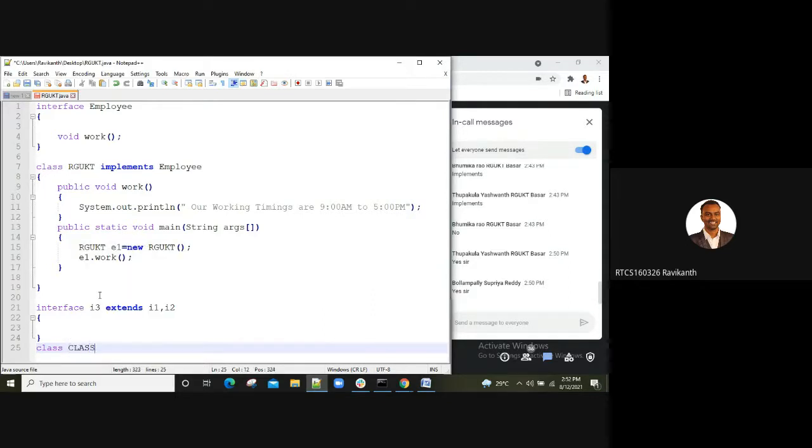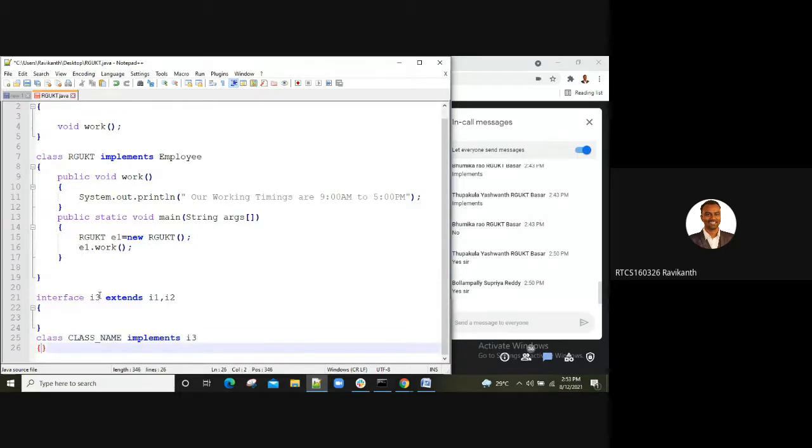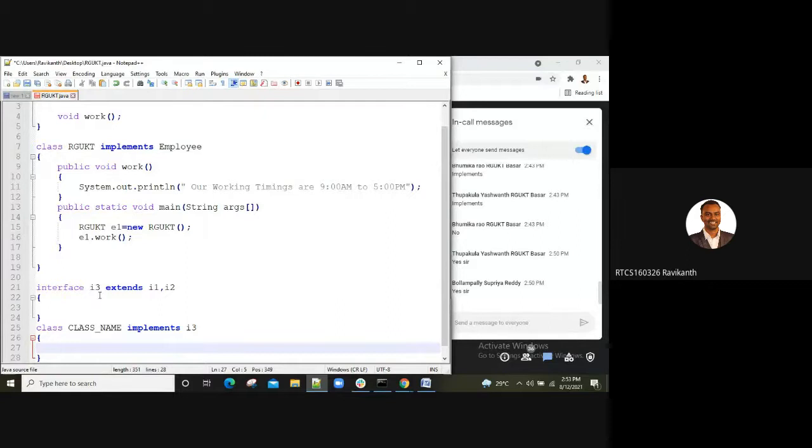Class, class name, implements i3. When I write it this way, I define all the methods of i1, i2, i3 in this class and use those interfaces. That's it. The job becomes simpler. Got it, guys? Are you getting my point? Still need clearer elaboration? Okay, then.